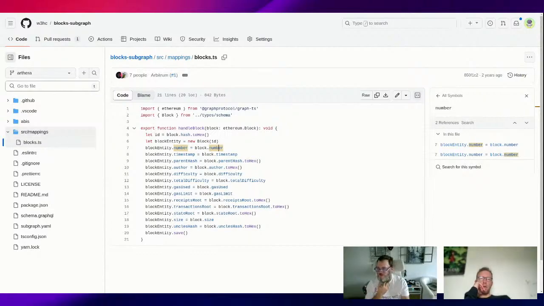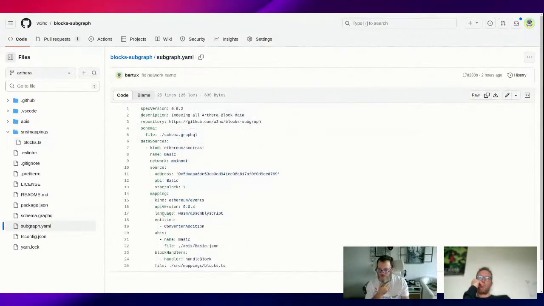That's the main part. I think there is no mapping of what happened at this address because we only index the blocks. So it's just to keep the syntax correct. Yep. So that was the subgraph YAML. We have seen the GraphQL.